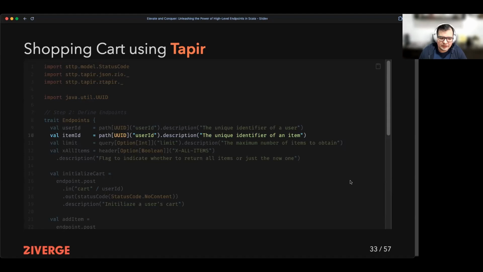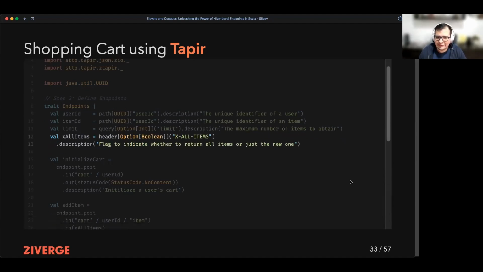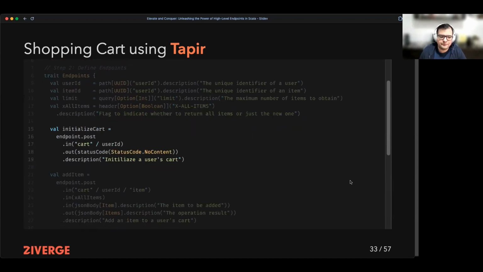I have something similar for item ID. I have this limit query parameter and this Excel items header. Something nice here compared to Endpoints4S is that I can define the type of header I want. In Endpoints4S, the type is always set to a string, and I had to do some manual conversions. But here I can say that I want it to be an option of a Boolean, and that's it. I don't have to do any manual transformation.